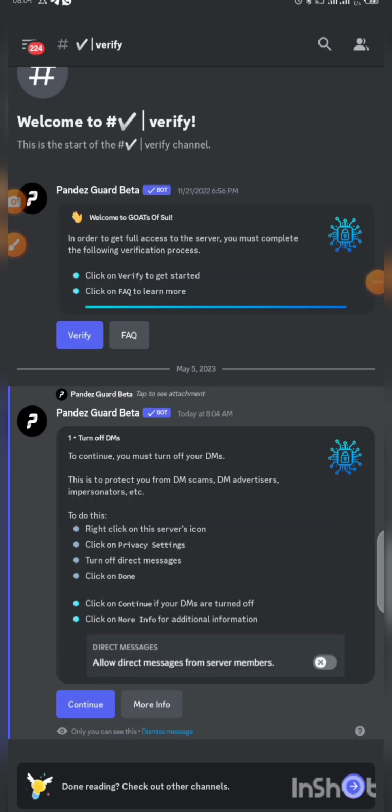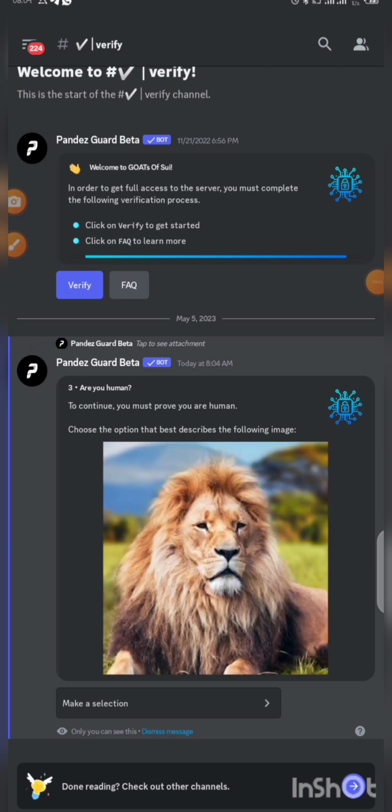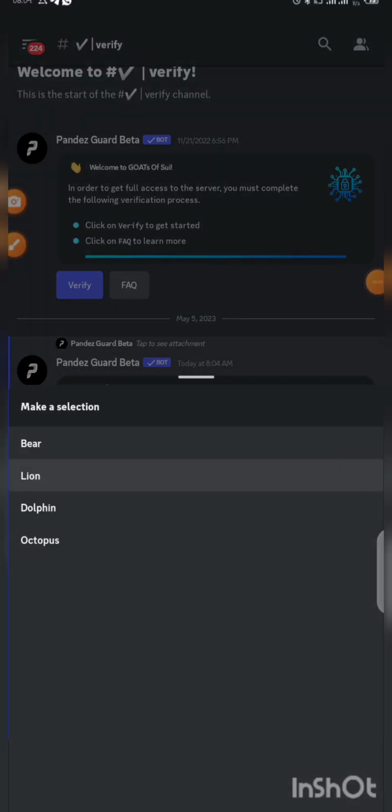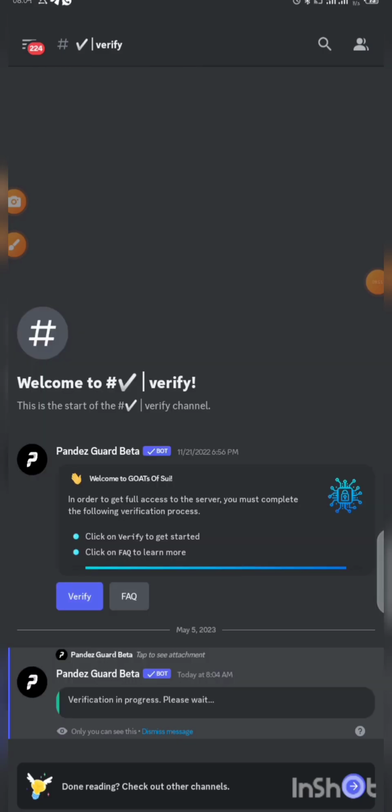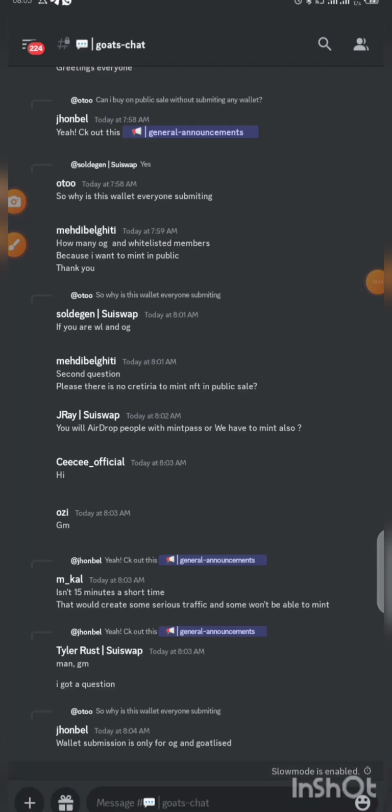Now they said to continue you must turn off DM. So as you can see, the DM is already turned off, so you need to click on continue here. Now click on continue. So they will give us this captcha. This is a lion. Click on make a selection, tap lion. That's a lion. So as you can see, we are now verified fully into this place. You say you have been verified, so you tap on this place again to move into the Discord server now.